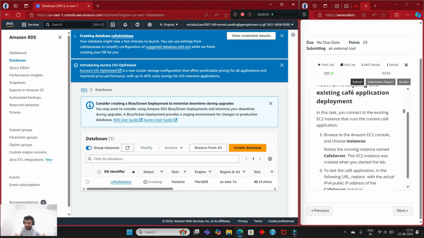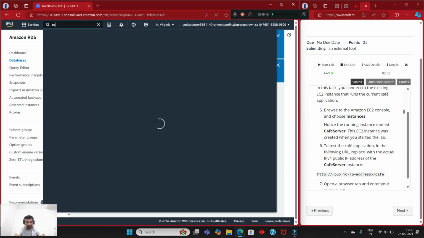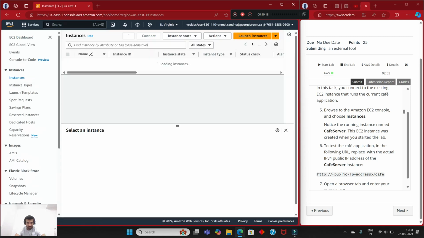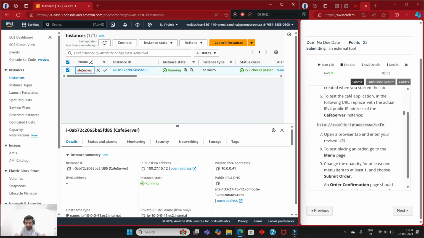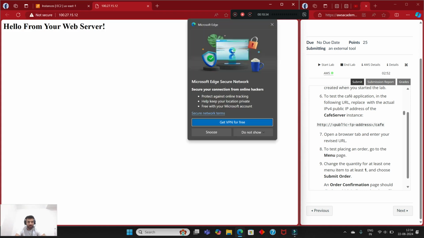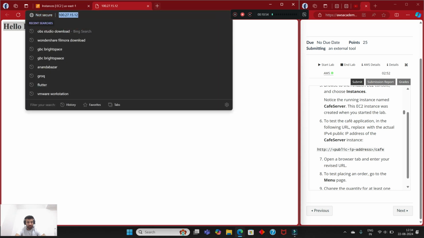In this task, you connect to the existing EC2 instance that runs the current cafe application. Let us go to EC2 and then go to instances. We select cafe server, and then we select the public IP address and try to connect with it. And it says hello from your web server, which means that it is publicly accessible over this public IP address.